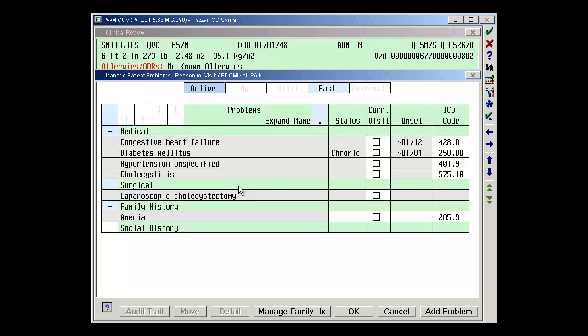It wasn't added appropriately. It was added in error. You don't want to do this for things that are actually resolved, that are no longer active problems. There's a way to move them to past problems. This is only for things that really have been entered in error. So that's actually managing the problem list itself. And we'll go ahead and stop this video here.